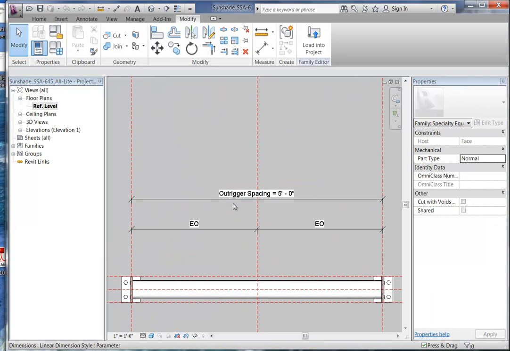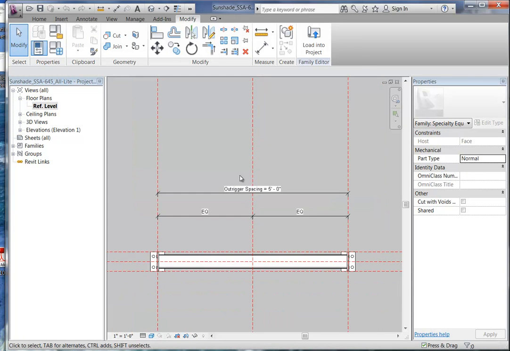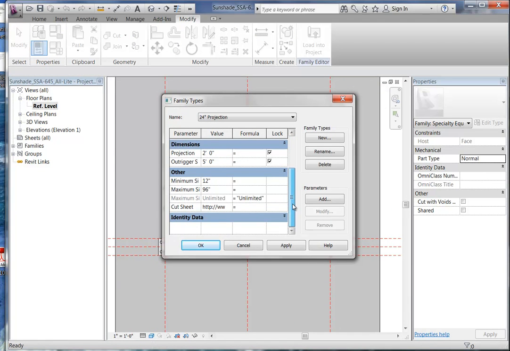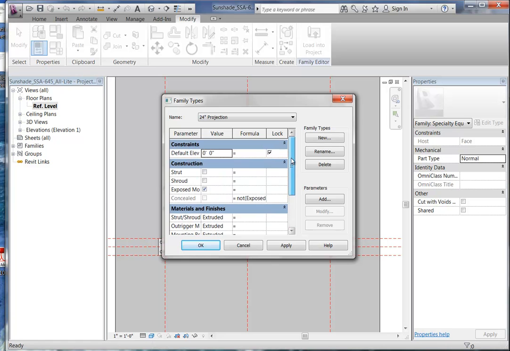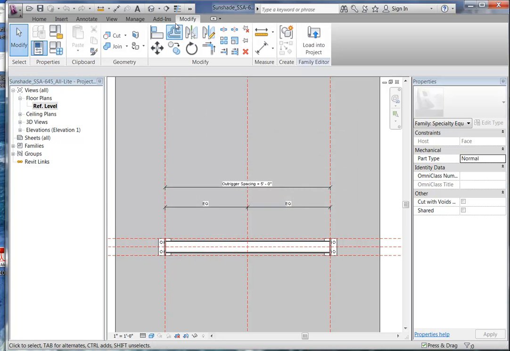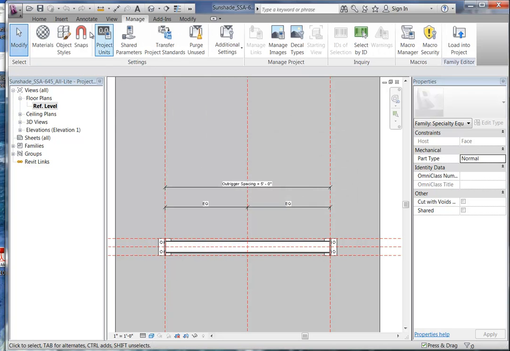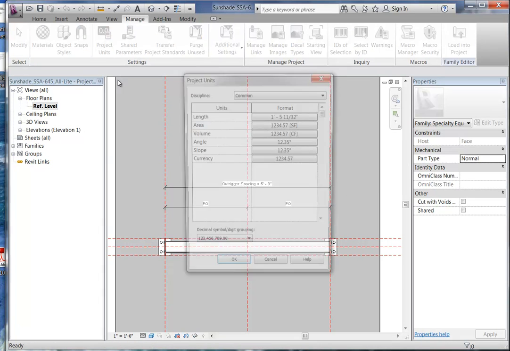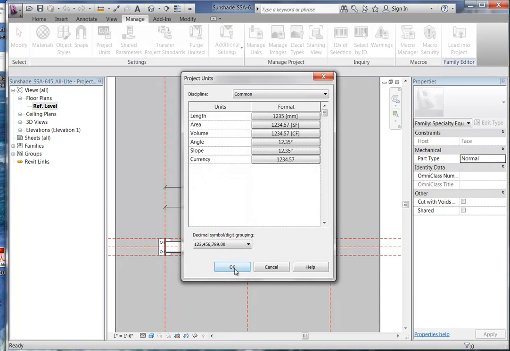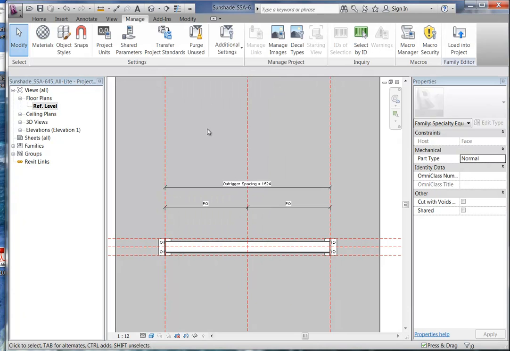Here we go. It's outer spacing, which unfortunately is in feet and inches, but where is it? 5 feet. There we are. Now you can change the units anytime you like under Manage, and then Project Units. So I'll just change the length there to millimeters. Okay, so 1524 is the outer spacing, and I'll just change that.